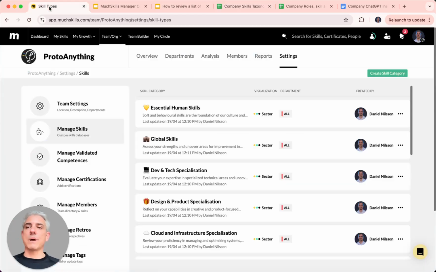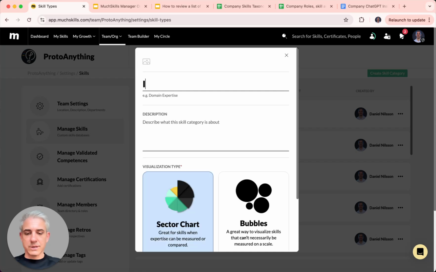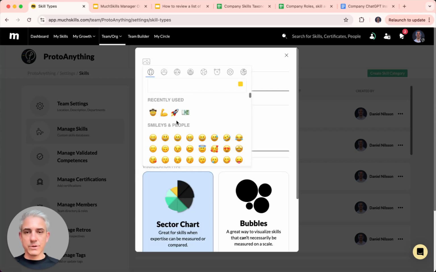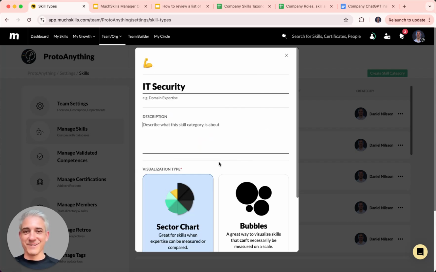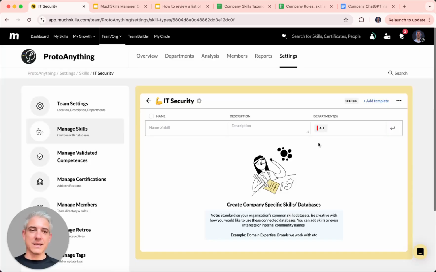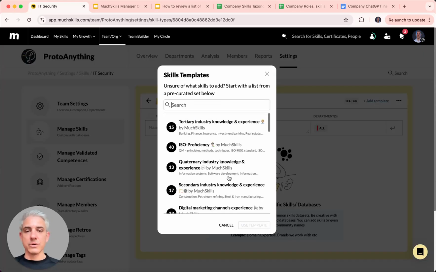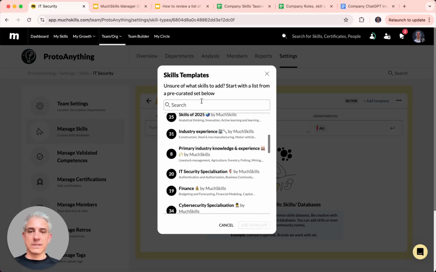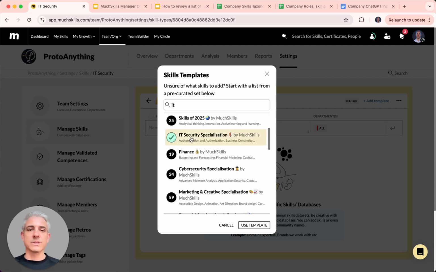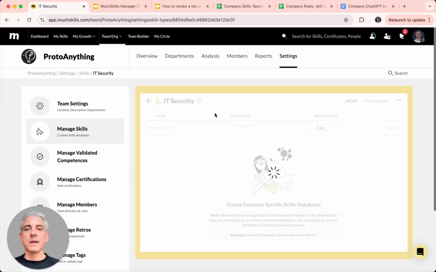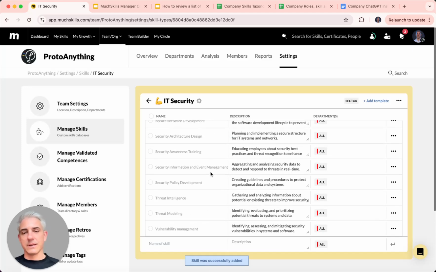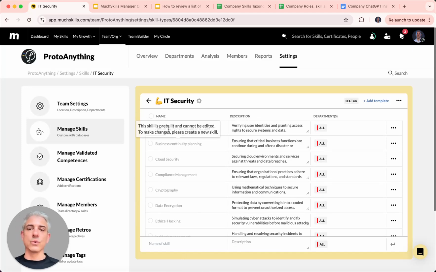And if you go back to Match Skills, you can actually create a new skill category. So let's call it IT security. You could add a little icon if you want to. So let's use this strong man thing here, or strong woman. And then I click save and continue, and you can use something called add a template. So here you would have different templates. So let's do IT. Actually, you can see it here, but I will still filter a little bit. So IT security specialization, you can use the template, and it will automatically add the most common skills when it comes to IT security.